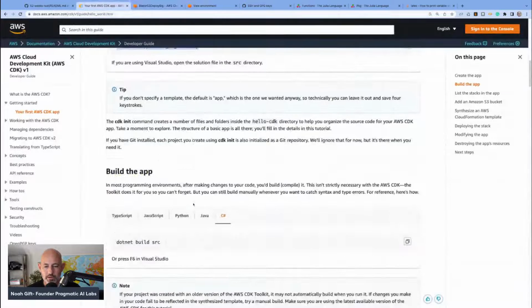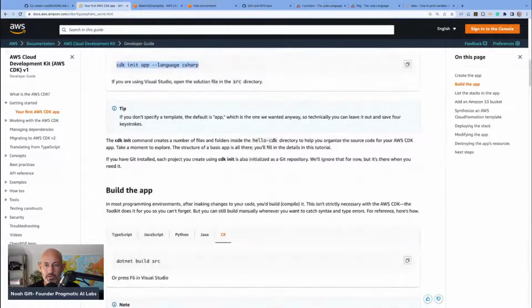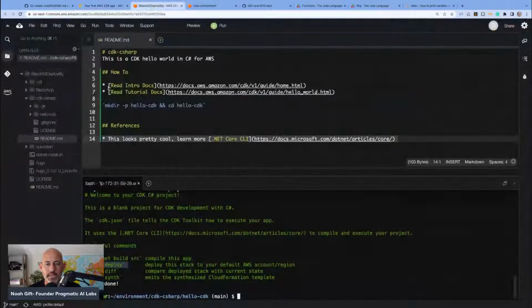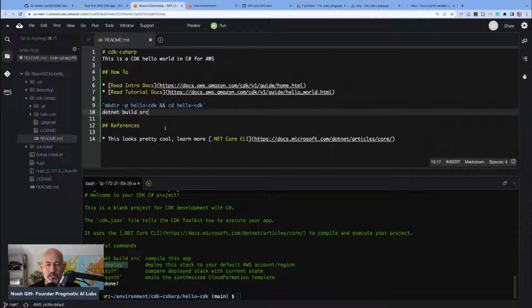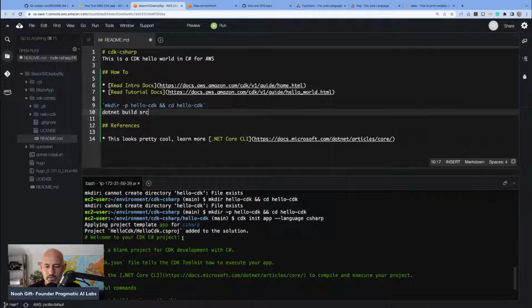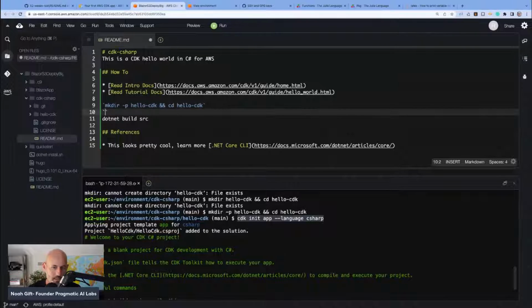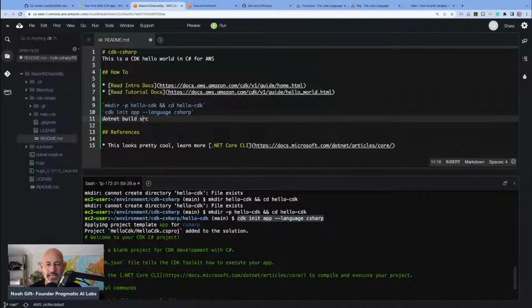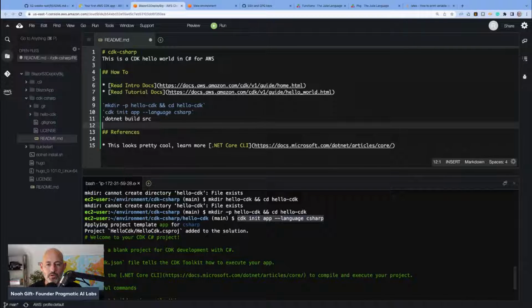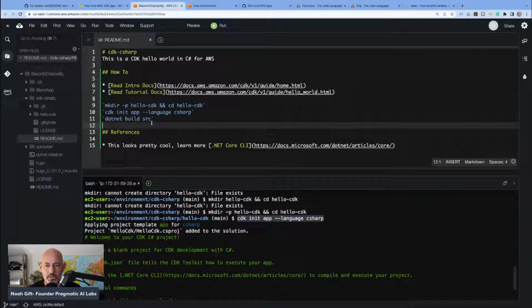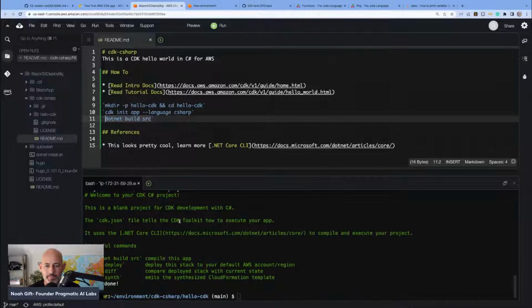So next up here, we're going to build it. Okay, well, there's nothing, but sure, we'll build it. So I'm going to put that into the documentation. And I think I can just do this. So we'll say here, and then go here. All right. And let's do .NET build SRC.